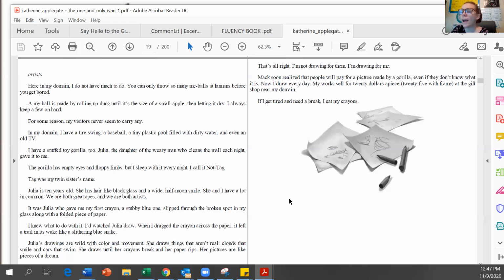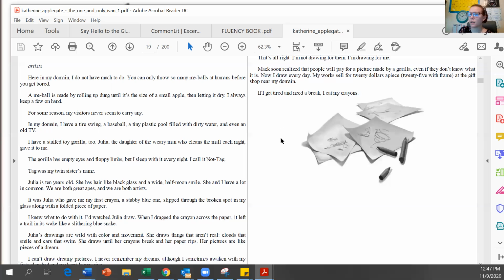Julia's drawings are wild with color and movement. She draws things that aren't real, clouds that smile and cars that swim. She draws until her crayons break and her paper rips. Her pictures are like pieces of a dream. That's all right. I'm not drawing for them. I'm drawing for me.